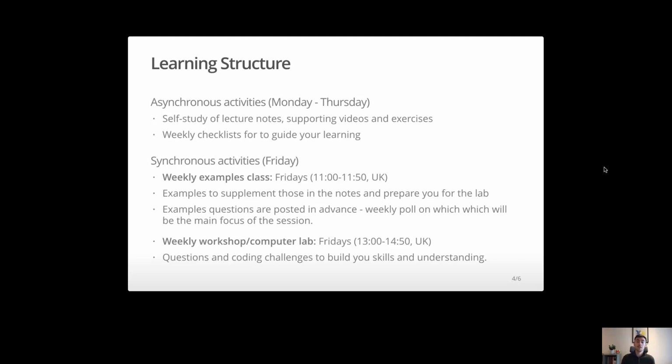In the afternoons on Fridays, from 1 PM till 2:50 PM UK time, we're going to be having a weekly workshop and computer lab. In the first part of this, we'll focus on theory questions similar to what you might see in the first coursework in the exam. And in the second half, we're going to look at some practical coding applications of extreme value theory, which will be similar to the work that you'll be expected to do in the longer coursework.